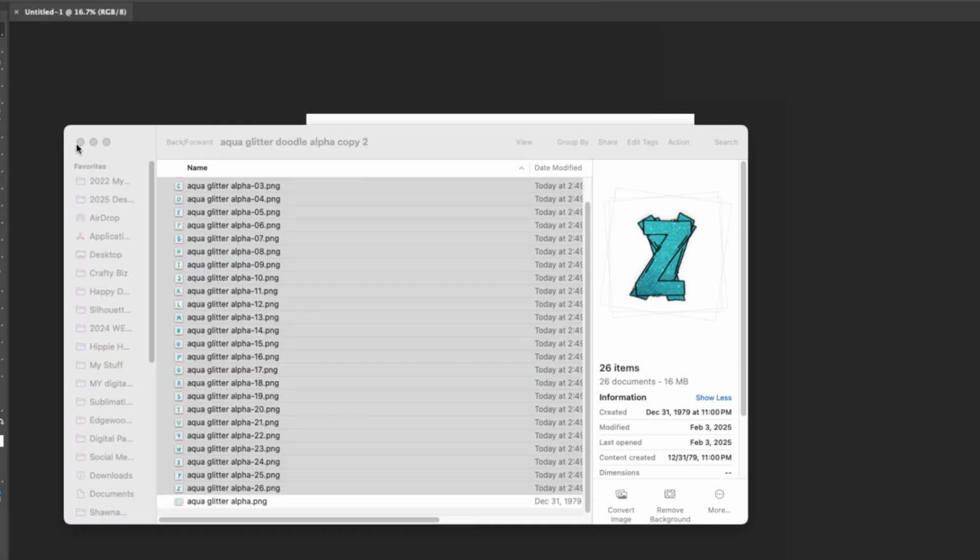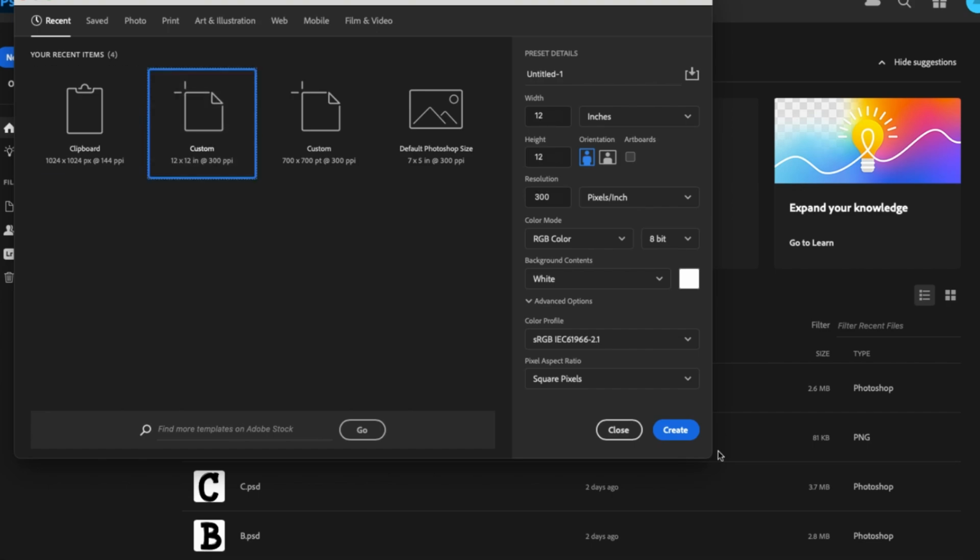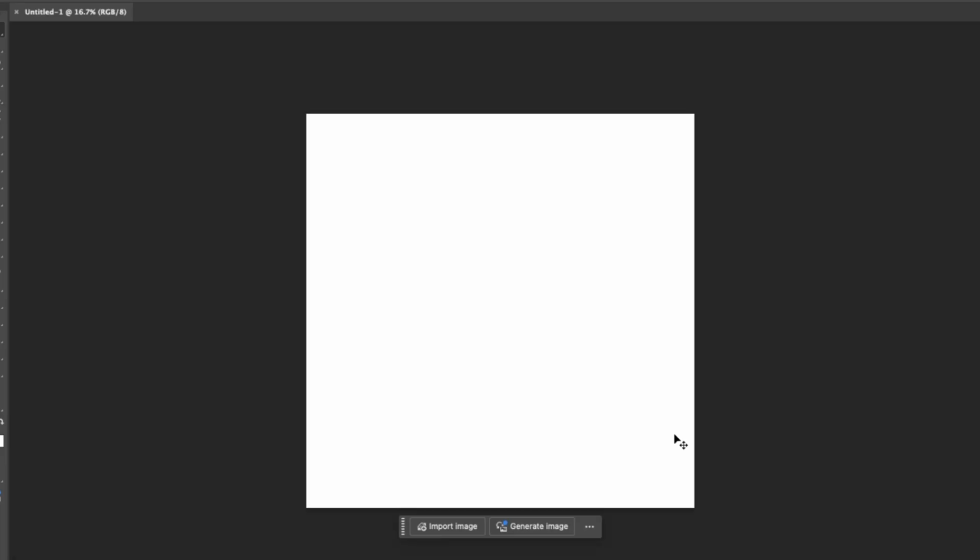Now, once all of those have been saved at a smaller size, I'm going to open up a blank artboard in Photoshop. If you haven't already done that, just go to New File and Create a File. It doesn't really matter how big the artboard is, just any size will do at this point. I'll just stick with a 12 by 12 inch size because that's what I always work with.